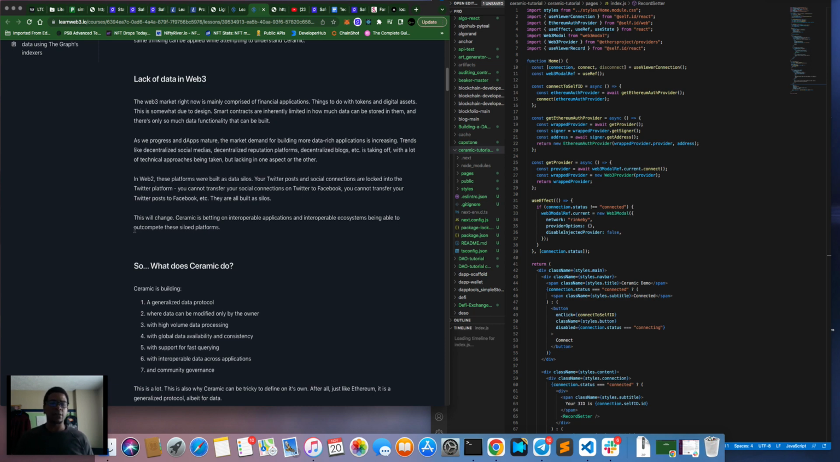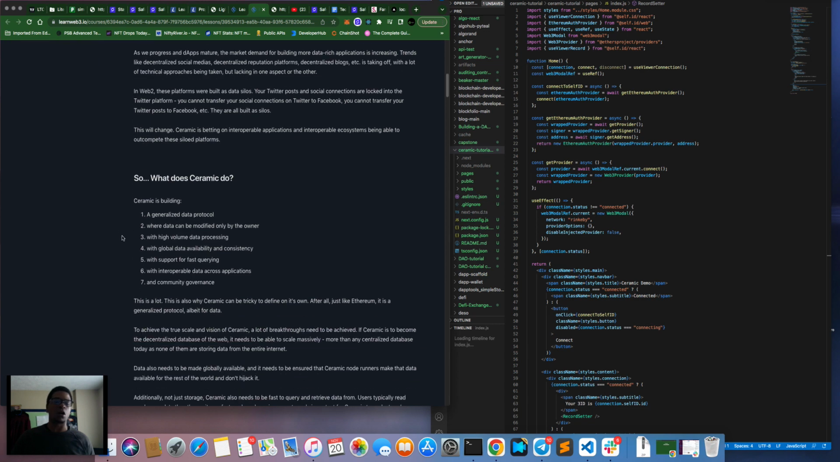So as we progress and as decentralized applications mature more and the market demand for building out these data-rich applications starts to increase, trends like decentralized social media, decentralized reputational platforms, or decentralized blogs will start taking off in the future. Okay, so there will be a lot of technical approaches being taken, but we will also see innovation and creativity at its best. So I can't wait to see what more comes from this.